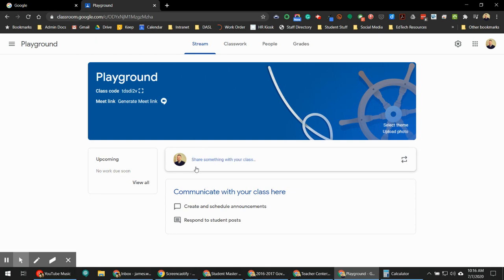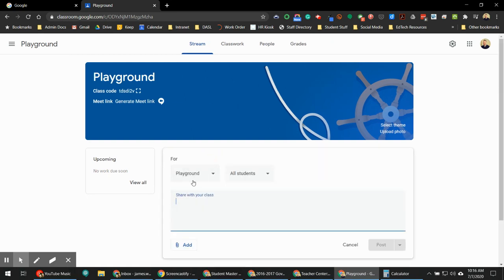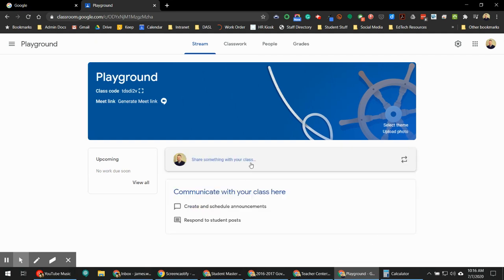Also, here's a little box, and you'll notice it says share something with your class. When you click on that, it turns into a link. If you click that, there are features where you can make assignments, or not assignments but announcements and stuff, and a little recycle, reuse post button. I highly recommend you hover over some of these things, and it'll tell you what they do.